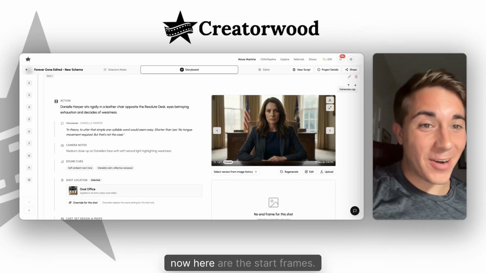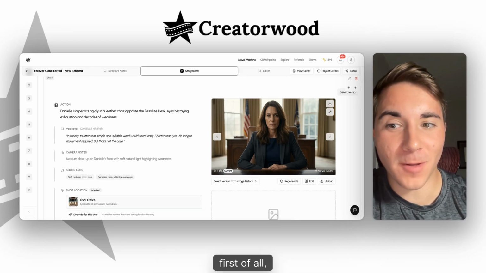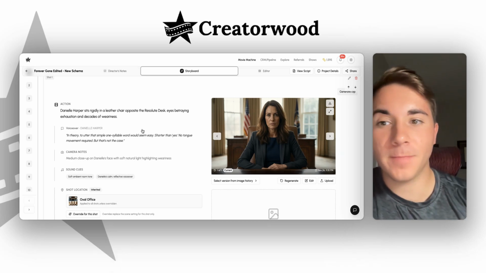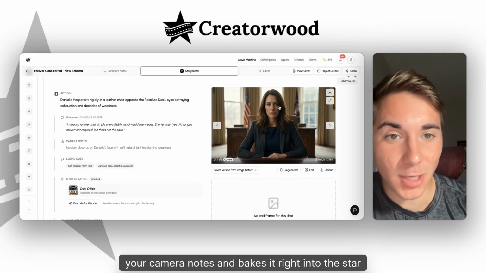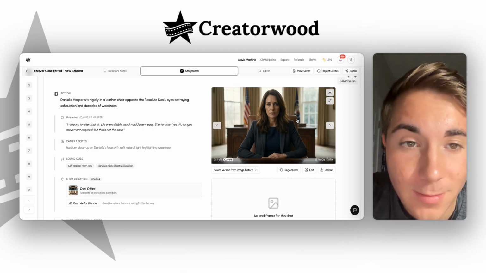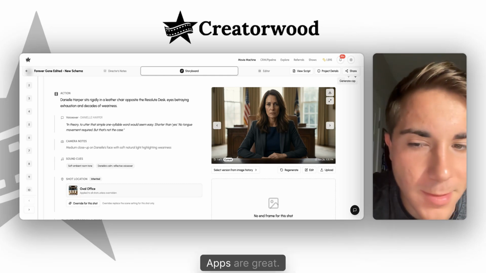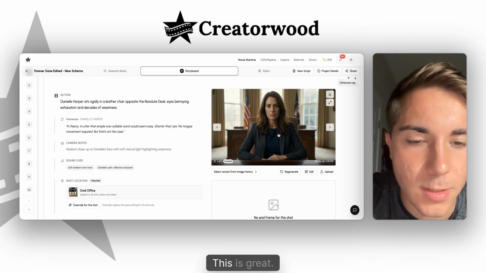Okay, now here are the start frames. Some cool things to note are, first of all, it takes your emotion that you say in the action and of course your camera notes and bakes it right into the start frame. You can see here that Danielle, unfortunately, she's looking tired. She does look like she needs a nap, which I think we all can use an extra nap. Naps are great. And you can see the medium shot too, which is just great.